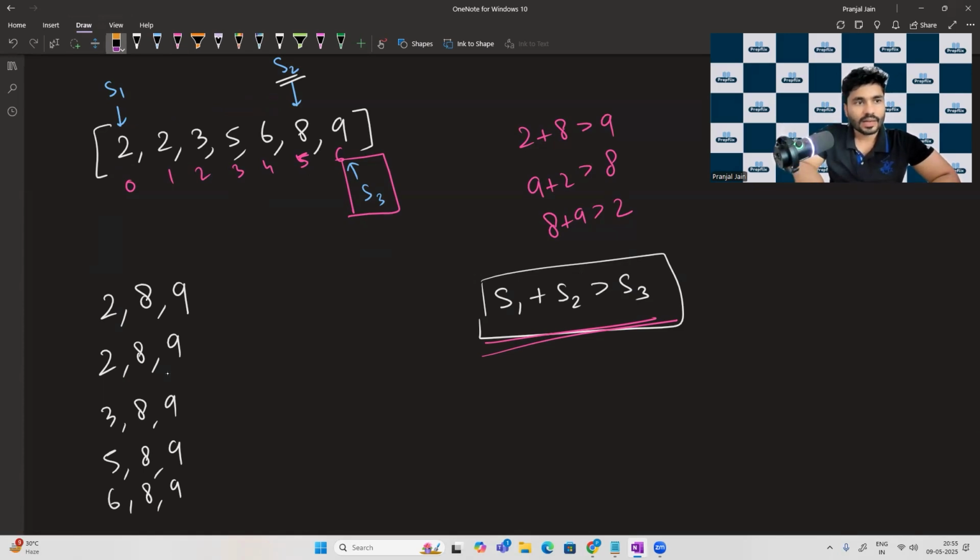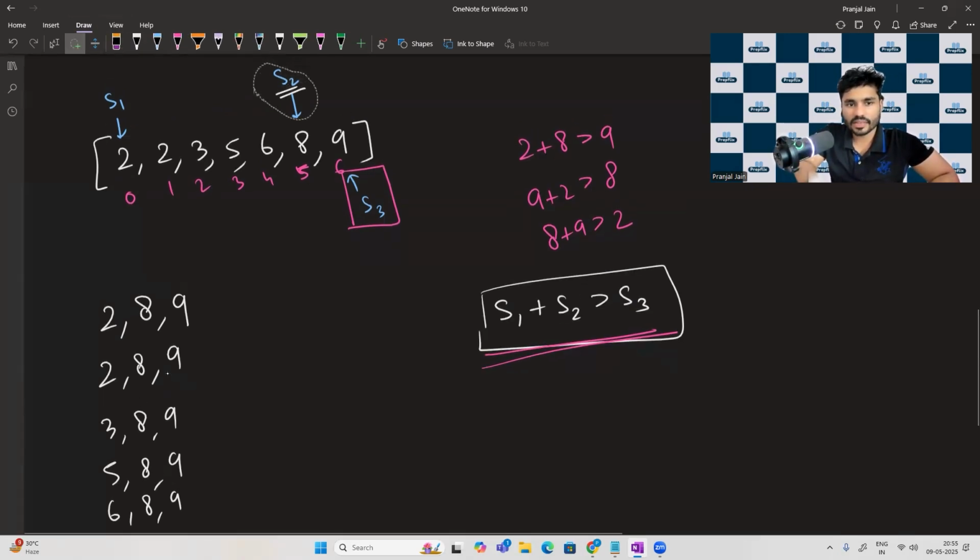Okay. Now what do we do? We move S2 back. With this S3 and S2, these are all the possible triangles that we could create. There are 5 in number. We move it back. Now, is this possible? 2, 6, and 9. 2 plus 6 is equal to 8. 8 is less than 9. So this is not a possible situation.